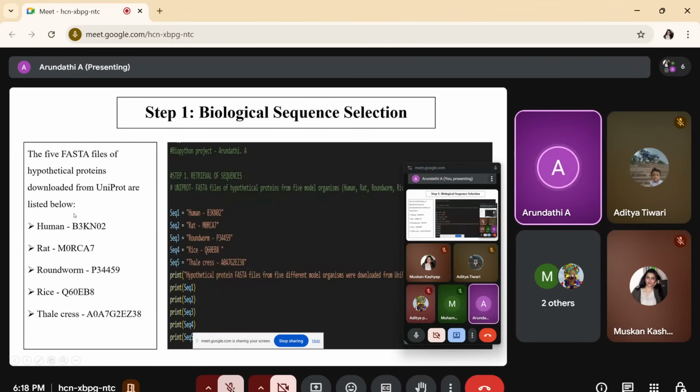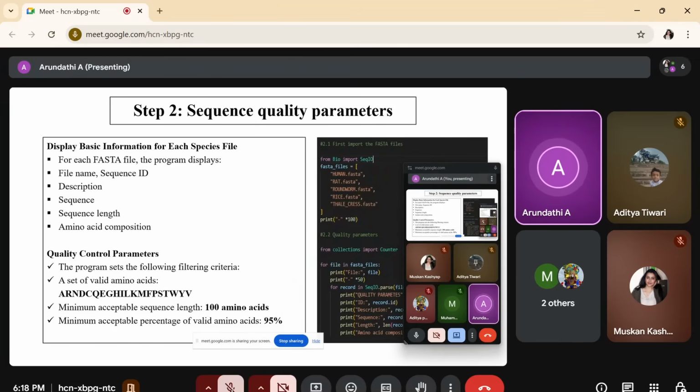Next, the 5 FASTA files are retrieved from the UniProt database. The second step is sequence quality parameters. In that, I have used code for finding the file name, sequence ID, description, sequence length, and amino acid composition. Under the quality parameters, I have identified the valid amino acids and calculated the valid amino acid percentage and how much composition is present in each protein.